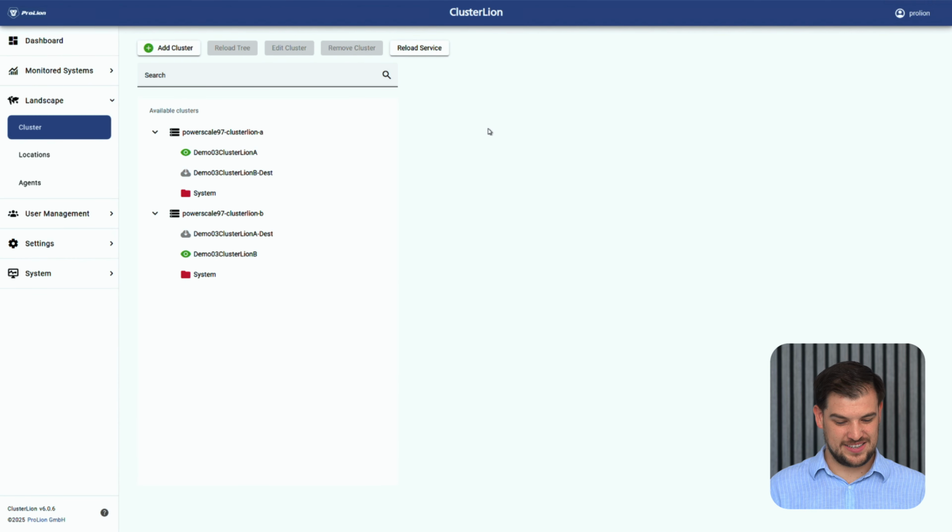Here you can see our ClusterLion. We have two clusters set up, ClusterLion A and ClusterLion B, that have been connected via SyncIQ replication. The two access zones that exist on both clusters have been set up to synchronize into each other. ClusterLion A access zone has SyncIQ policies set up that replicate its data into the ClusterLion A destination access zone. And the same thing for ClusterLion B into the ClusterLion B destination.